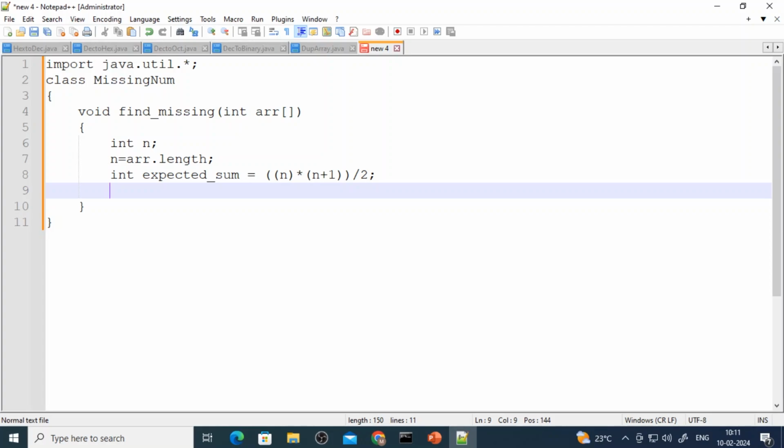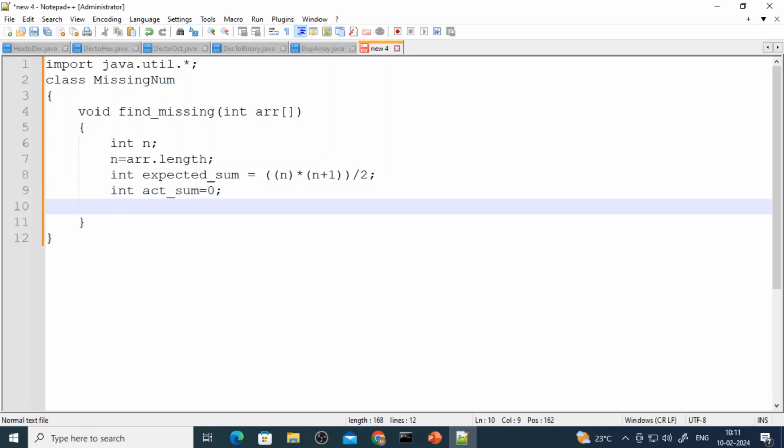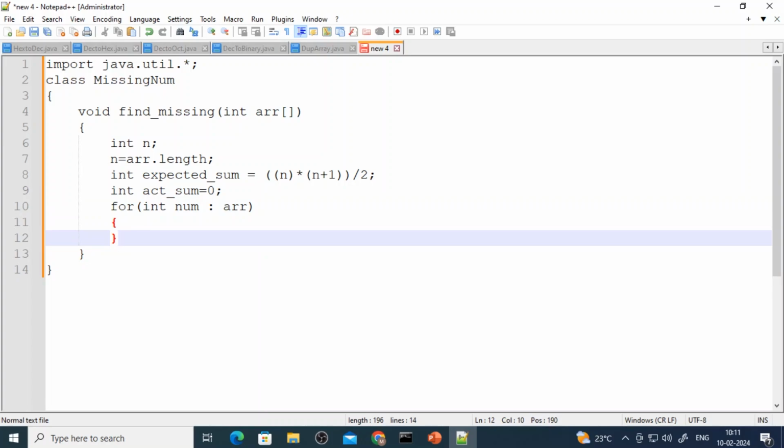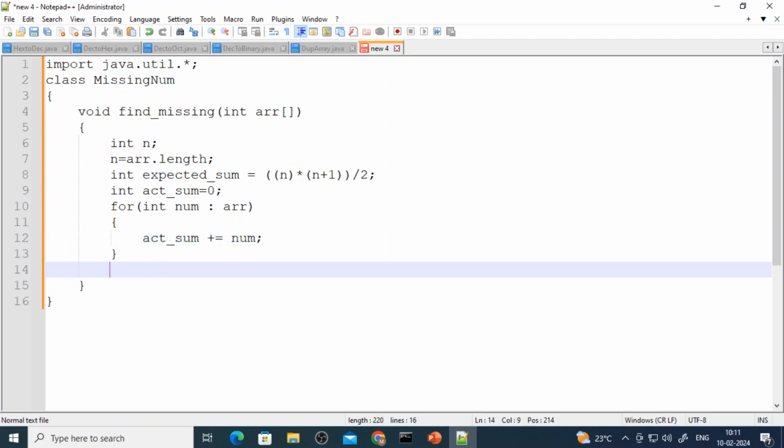Now what is the real sum? The actual sum is initially equal to 0. So now I will put a loop for int number, extracting the number from the array one by one. My array is arr. This array has all the numbers other than one. Now my actual sum, I will keep adding my number. When the loop is over, I will get my actual sum.